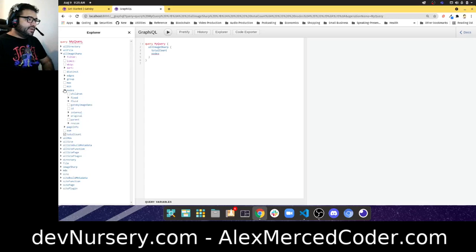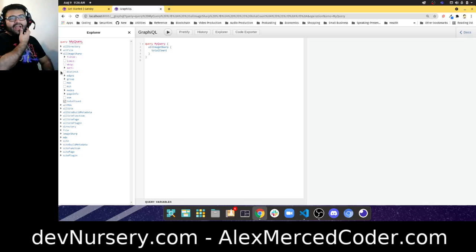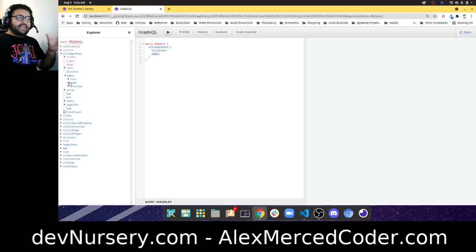I'm looking for a URL, page info, node, group, edges. And if you're not familiar with graph database terminology, a node is a piece of data. One image would be a node, and the edges are the relationships that node has to another piece of information. So when I see edges, that's telling me this is pointing to something else. This is a relationship that a particular image has with maybe something else.